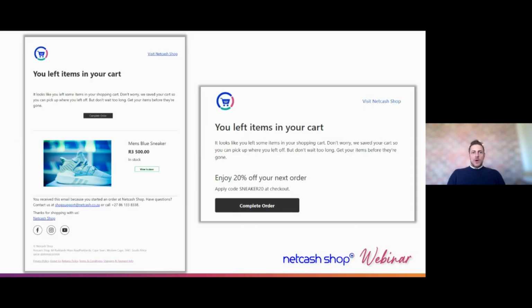And finally, here's an example of an abandoned cart emailer. Again, you can fully customize this. On the first example, the larger image, I've said you left items in your cart. That's just a standard abandoned cart emailer. The customer can view the product in store. They can select to complete the order directly. And of course, all of your contact details are on the email as well.